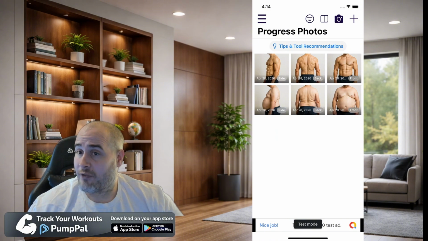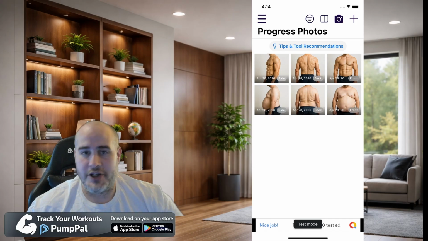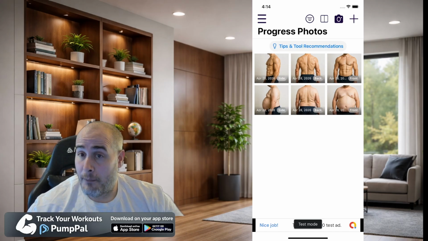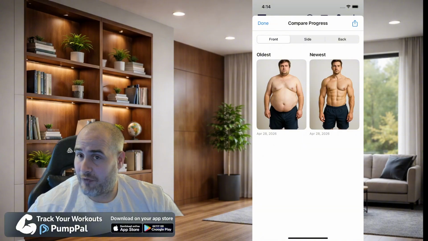The same goes for this camera option. Essentially what the camera button on the top right does is pull the camera up immediately, and you can take a photo at that moment. And then if you want to compare, much like the measurements, you hit the compare button to the left of the camera. And it's really cool. You can see very clearly your oldest photo compared to your newest photo. You can see the visual changes very easily because it pulls it up and looks very nice in the app.